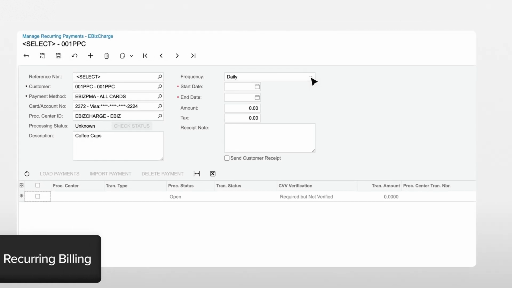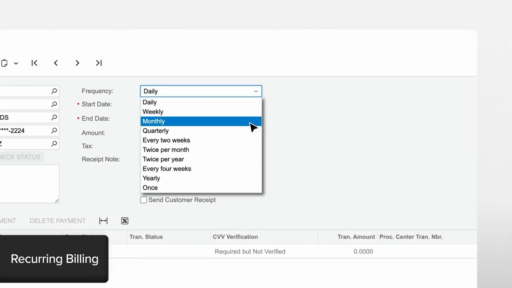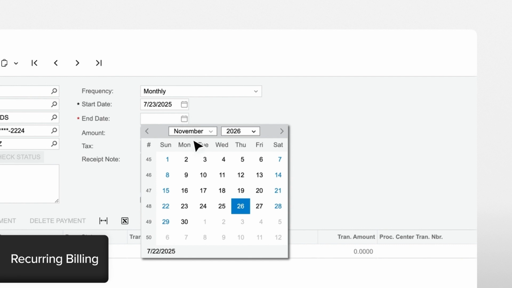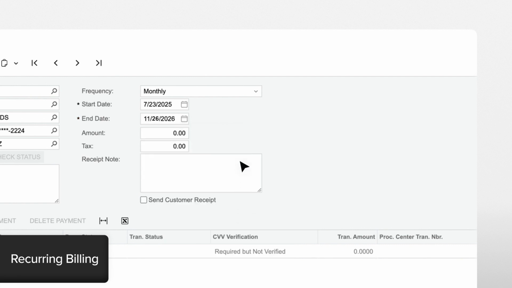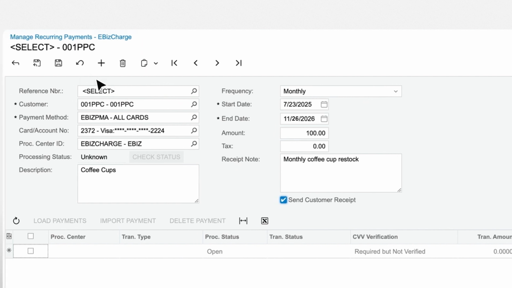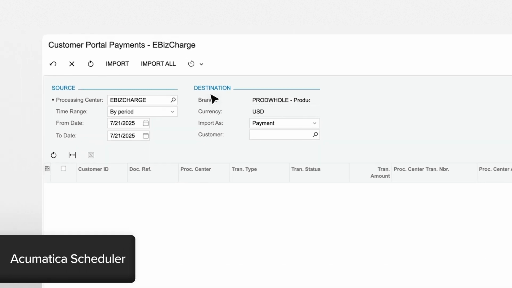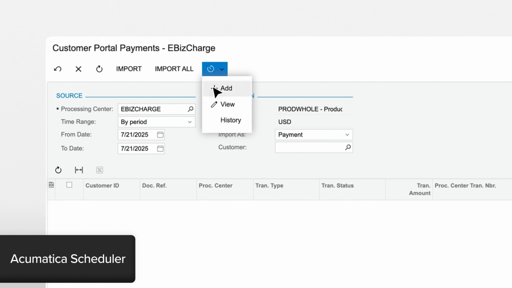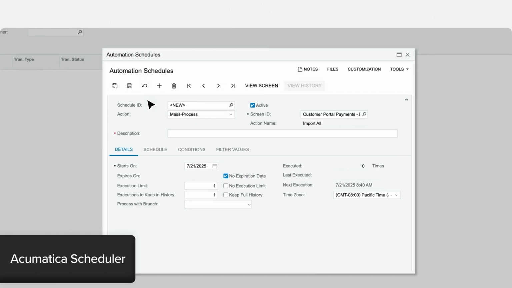If you have customers who need to be billed automatically each month, you can set up auto billing cycles that charge fixed or variable amounts during each pay period. Plus, you can create custom billing automations using the native Acumatica scheduler to streamline your payment processes even further.